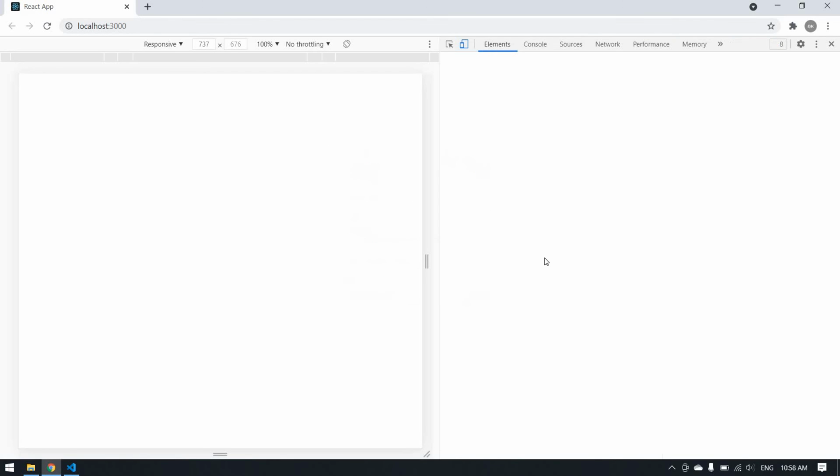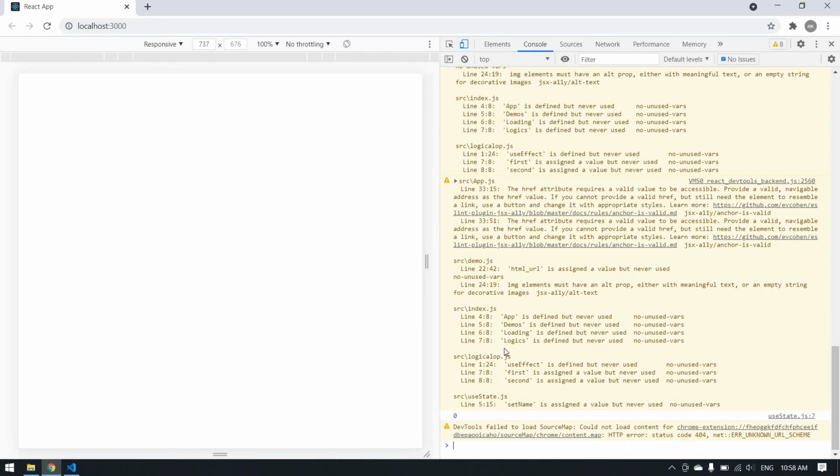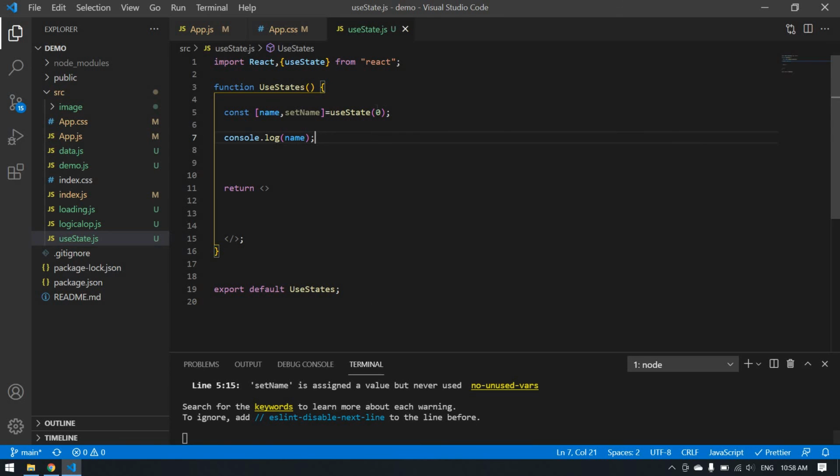And I'm going to inspect here and open the console. Yeah, 0 was printed. Okay. Why? Because the 0 is stored in the name. Okay.